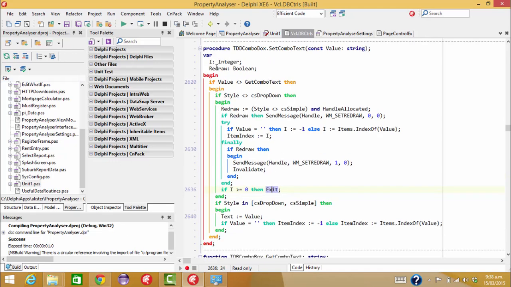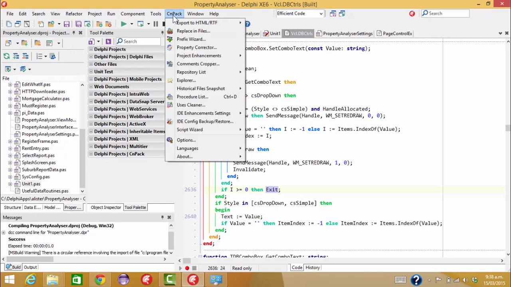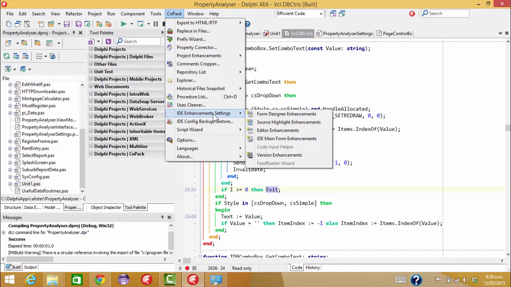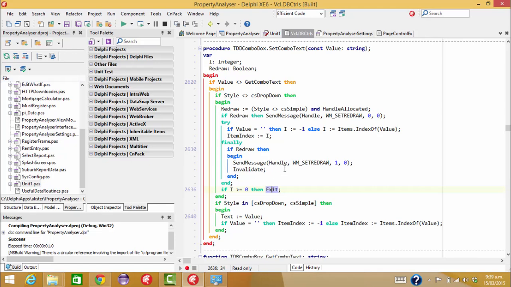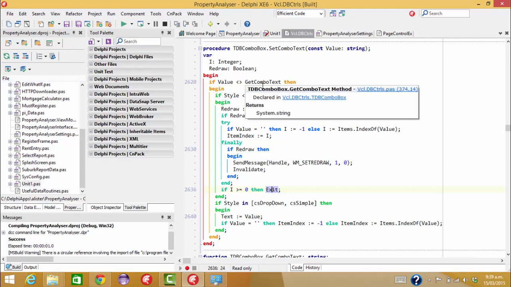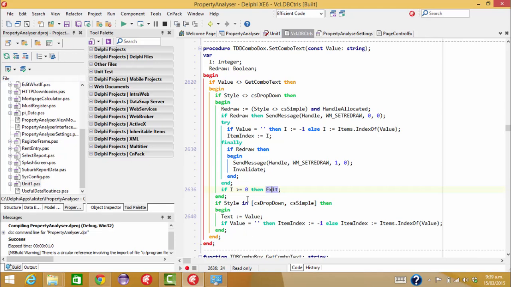So that's pretty much the structural highlighting. It has a number of settings. If we go into CnPack, IDE Enhancement Settings and Source Highlight Enhancements, we can choose all different colors. Typically I prefer a darker background, something with a bit less contrast. It's easier on the eyes, and these colors don't really suit that. You have to fiddle around with them until you get something that you like. But it's very, very helpful, particularly when you're working with, as I said, legacy code, where you might have procedures that are 1,000 lines long, and this does help to work out where you can break it up.